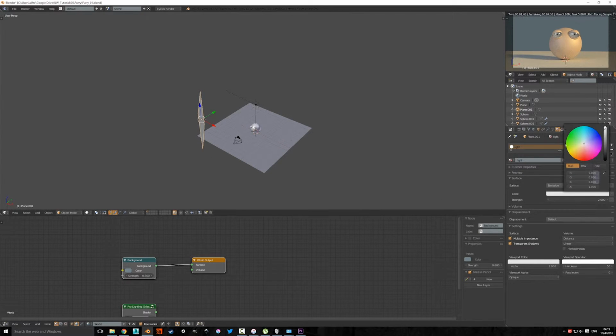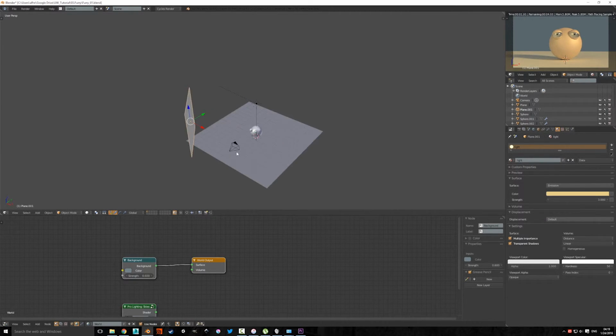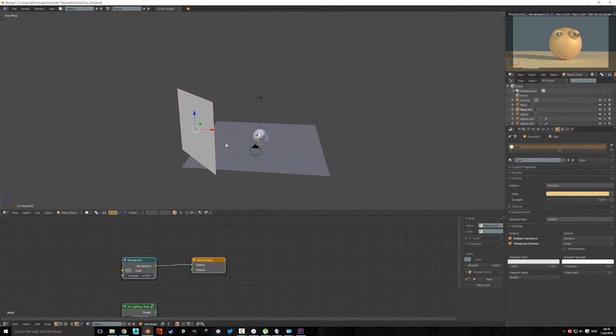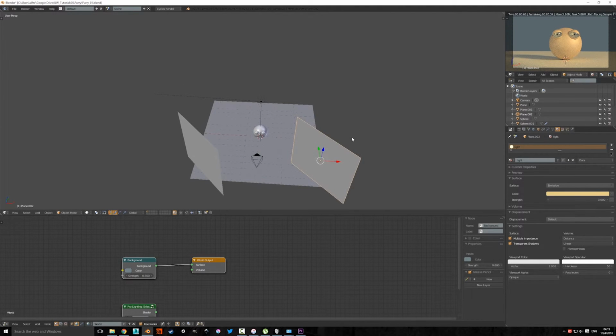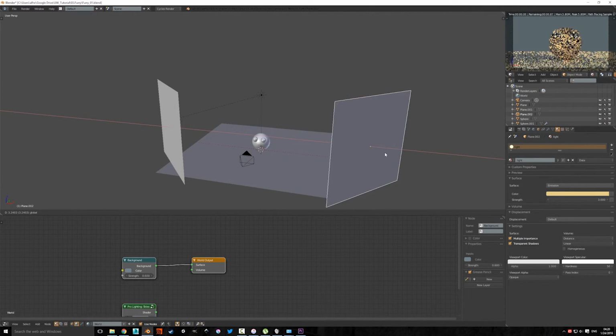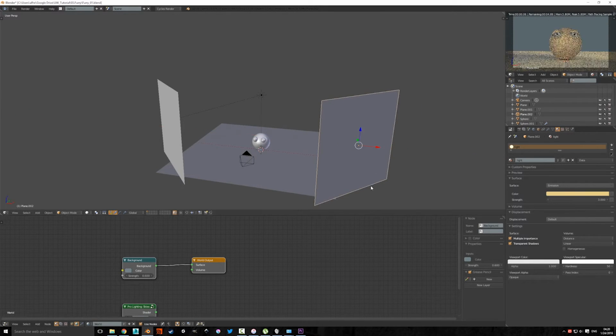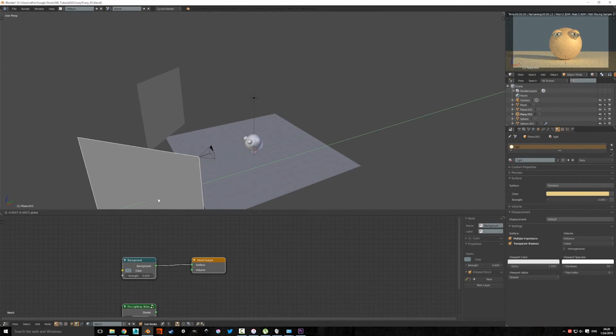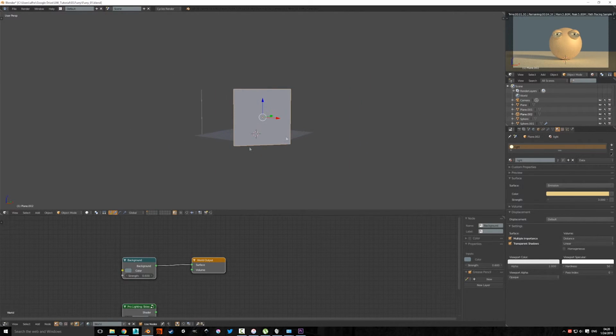Maybe switch it to some warmer color. Oh, that's too much green. Maybe even more emission. And let's add another one. I'm just creating a shadow. I don't want it to do that. Like that.